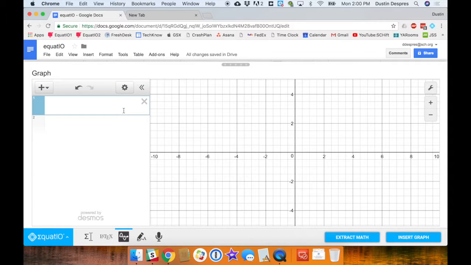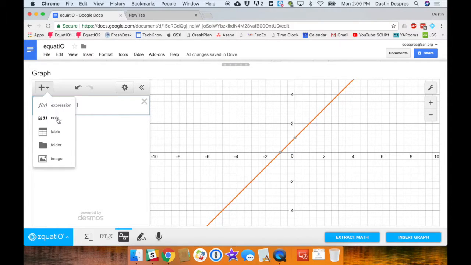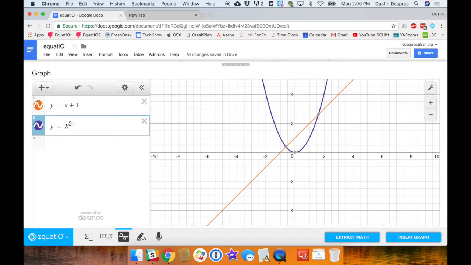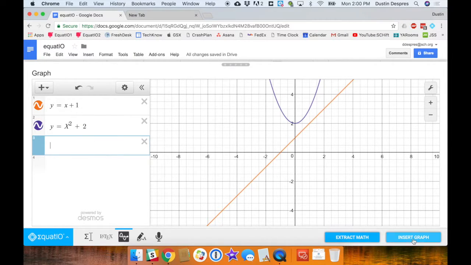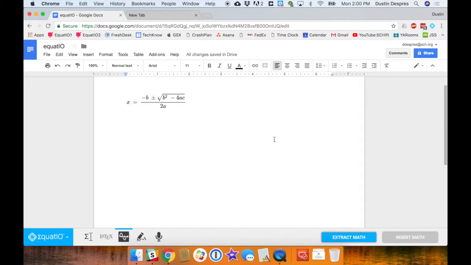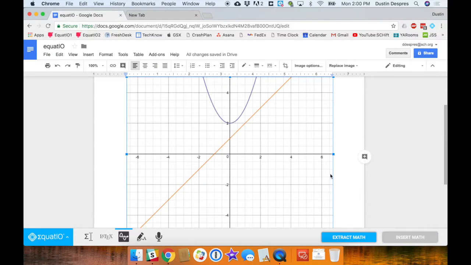Once I get the range set on my graph and I have it the way I'd like it, I can come over to the left and I just start adding equations. As I add equations, it's going to go ahead and graph those for me. If I need more than one equation, I simply hit the plus button to add another equation. And when I'm finished, like all the others, I simply say insert graph, and then resize the graph the way I want it.